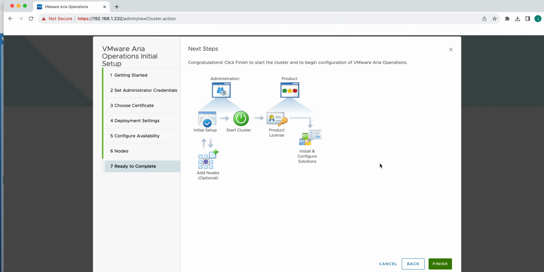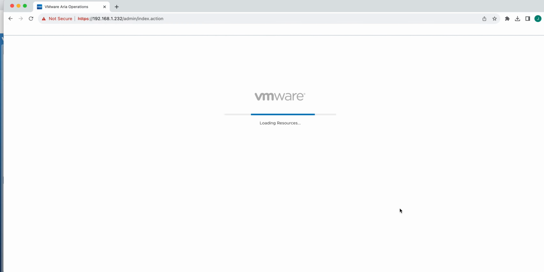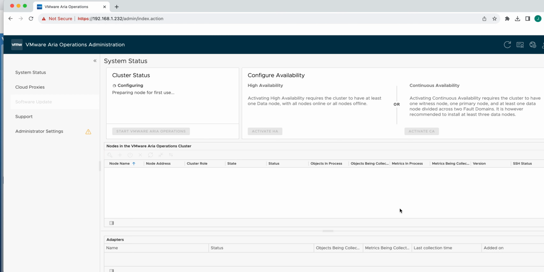All right, ready to complete. Start the cluster. Let's see if it'll go. Boom, boom, boom. Okay, there goes the node. I probably should have put in one node.